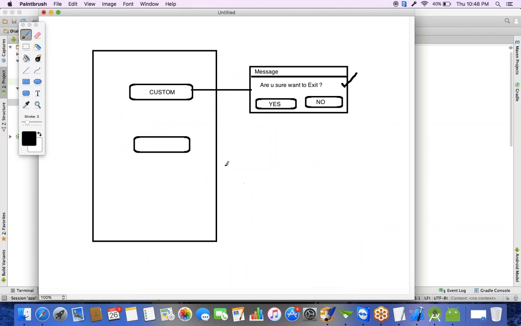So practice these two things: the notification object and the custom dialogs. In the next class, we'll discuss the remaining services. And after the next class, we'll have a discussion.